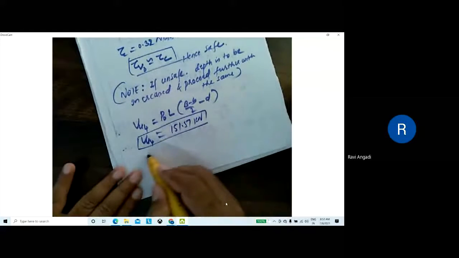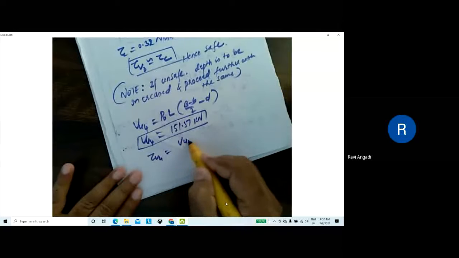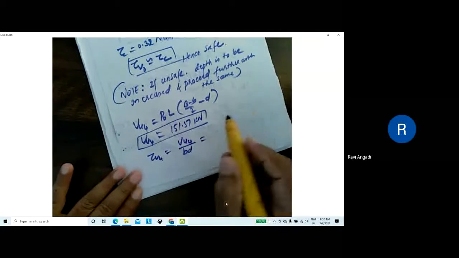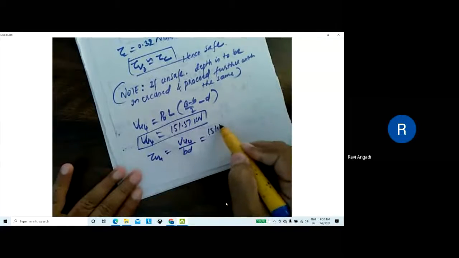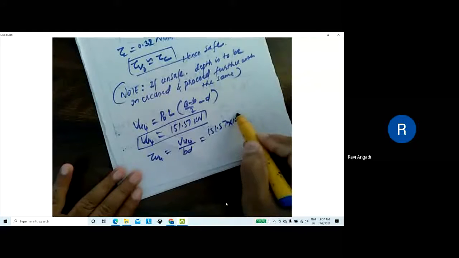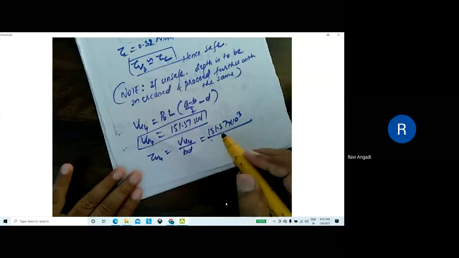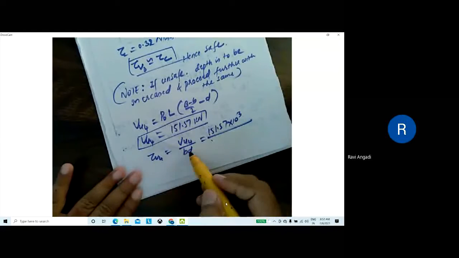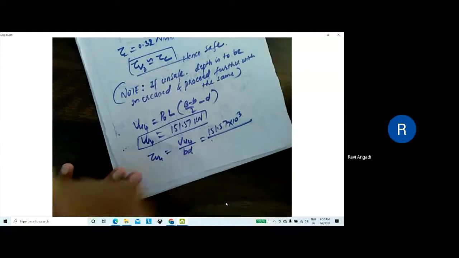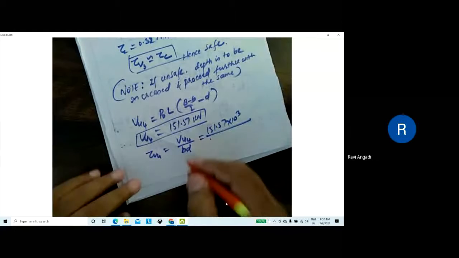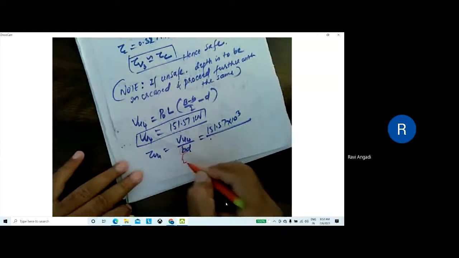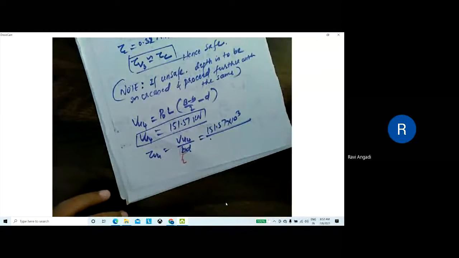Then similarly calculate tau v4, that is Vu4 divided by b into d, that is 151.57 into 10⁻³ divided by... but here, instead of taking b into d, you have to take it as L, because this is along the length. You're getting my point? Understood?